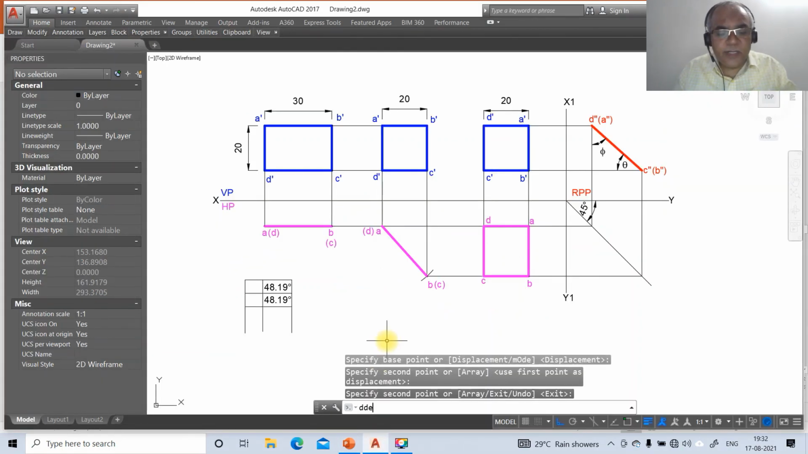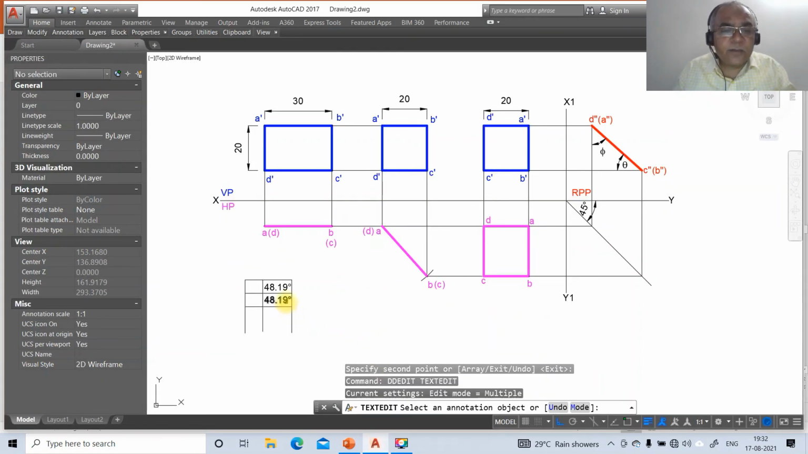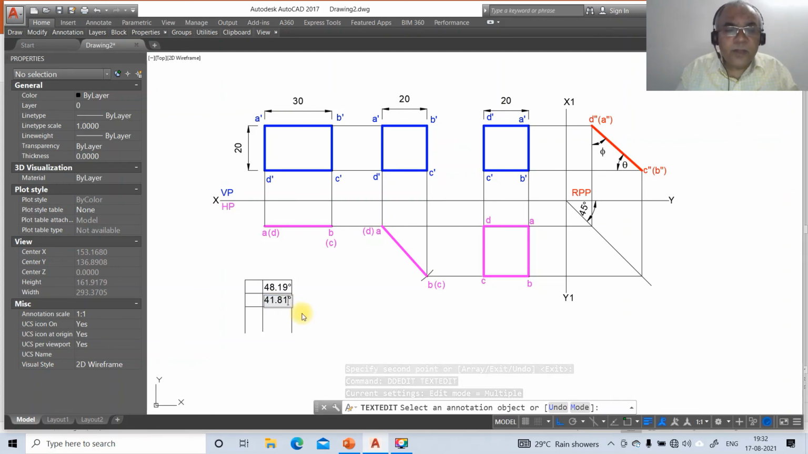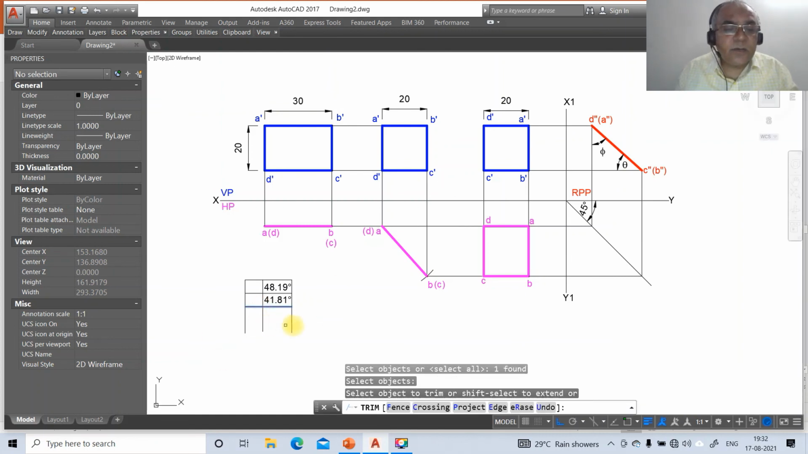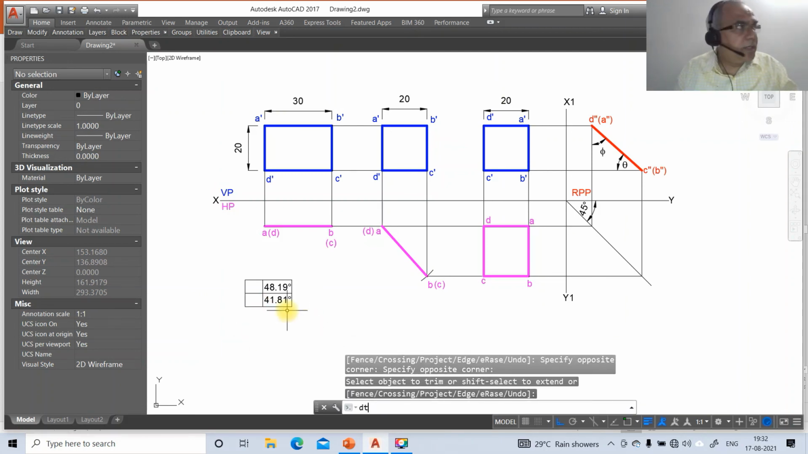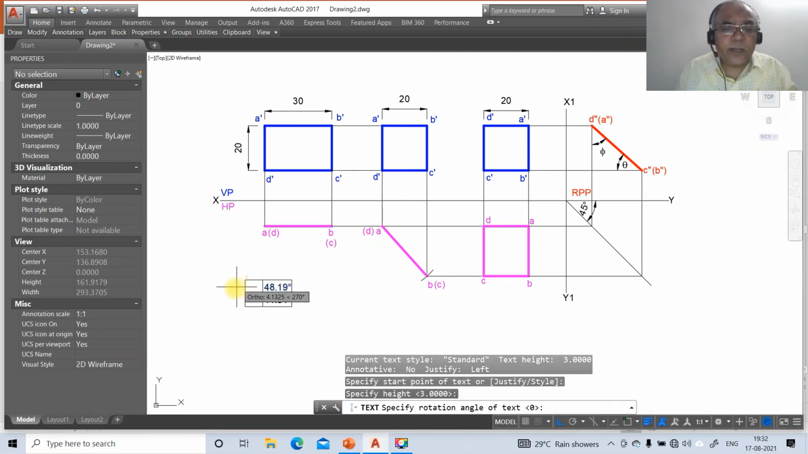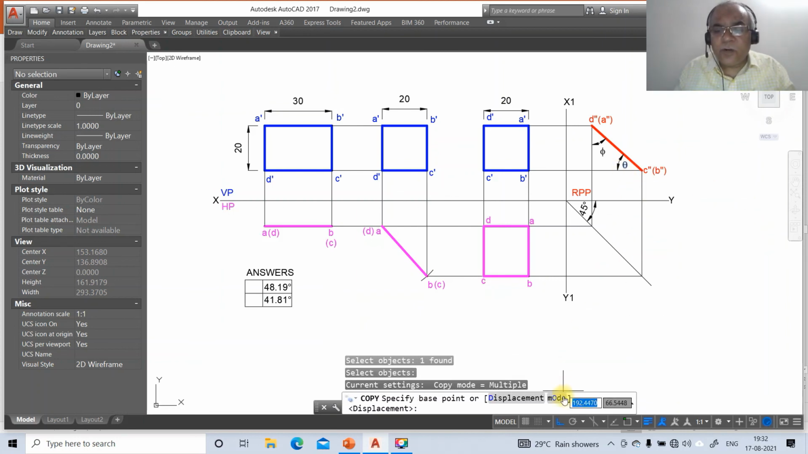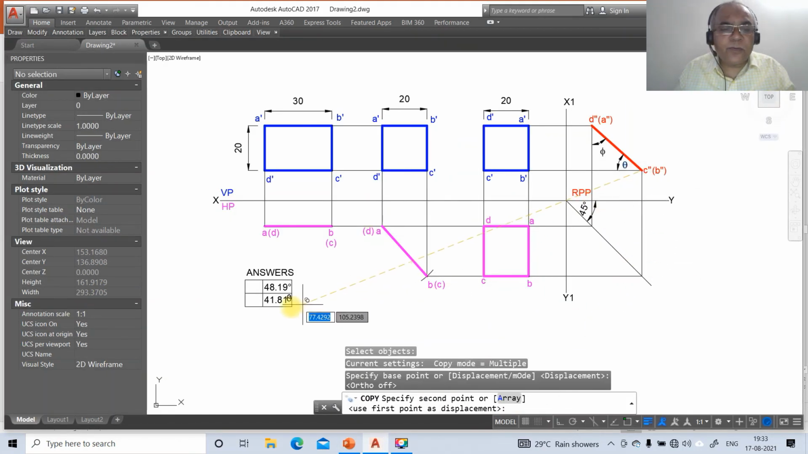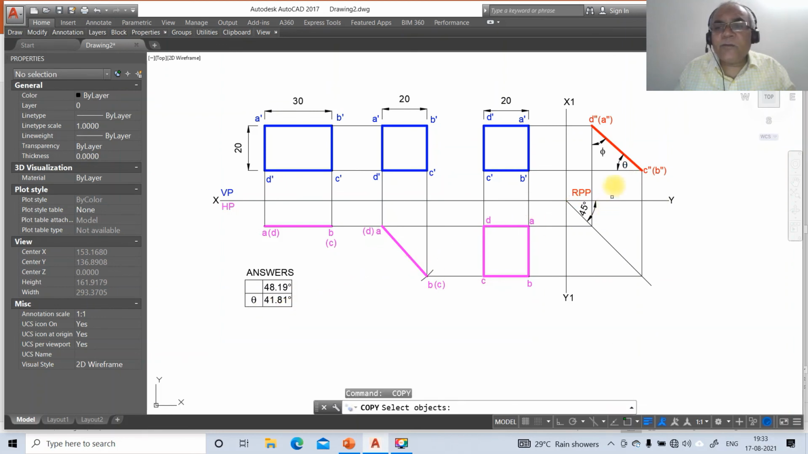41.81. So go to dd edit, take this and here 41.81, and the sum of these two should be equal to 90 degrees. Then go to trim, then go to D text, and type answers. So now you just copy, theta is 41.81. Copy this, and here 5.